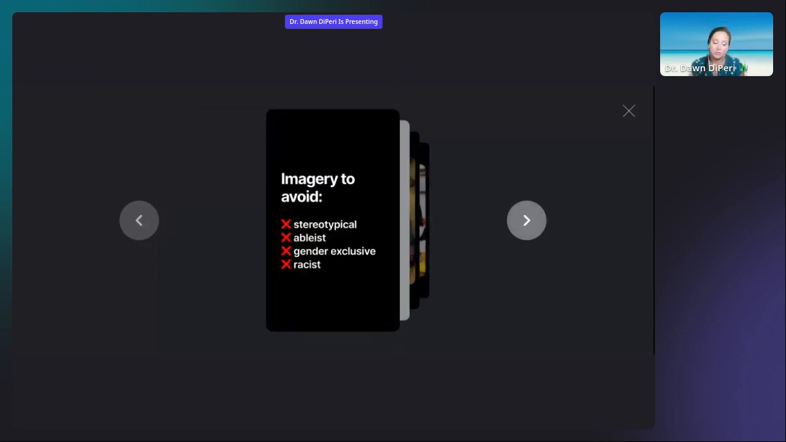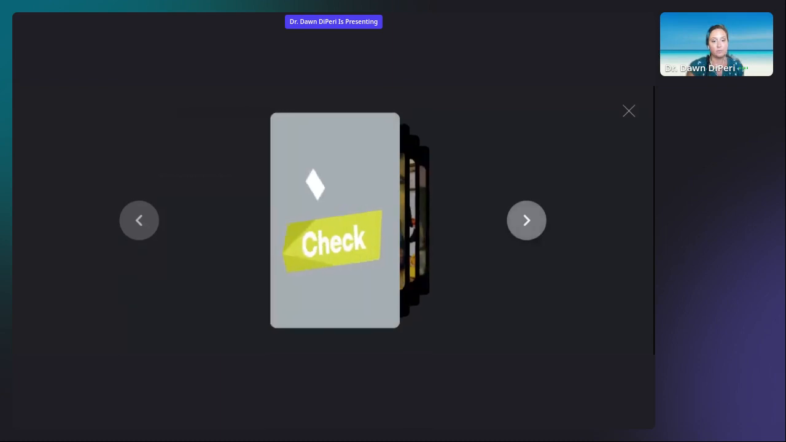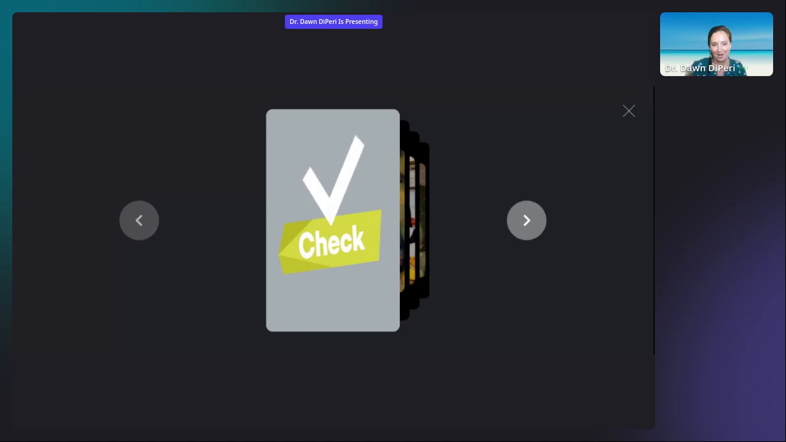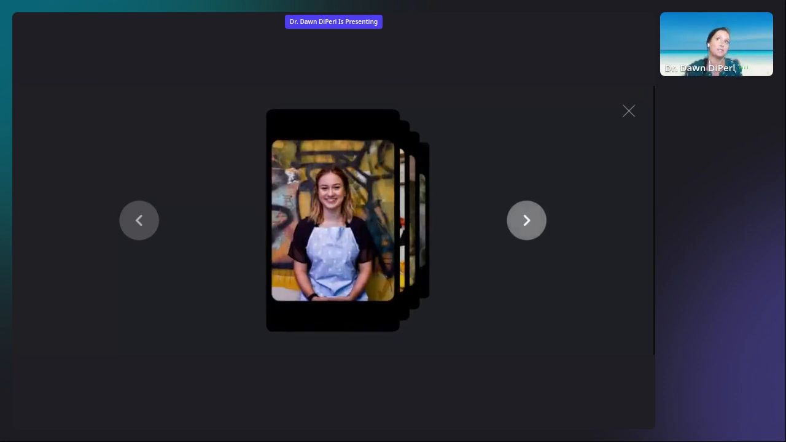We want to make sure that when we're selecting images, we want to be inclusive. We want to make sure we're not selecting stereotypical images or ableist images or gender exclusive images or racist images. So let's do a little quick check, and maybe you can tell me what you think about these images. I know you don't have a lot of context, but say we're creating a course on cooking. Do you think an image of a girl in an apron is an inclusive one? What do you all think?